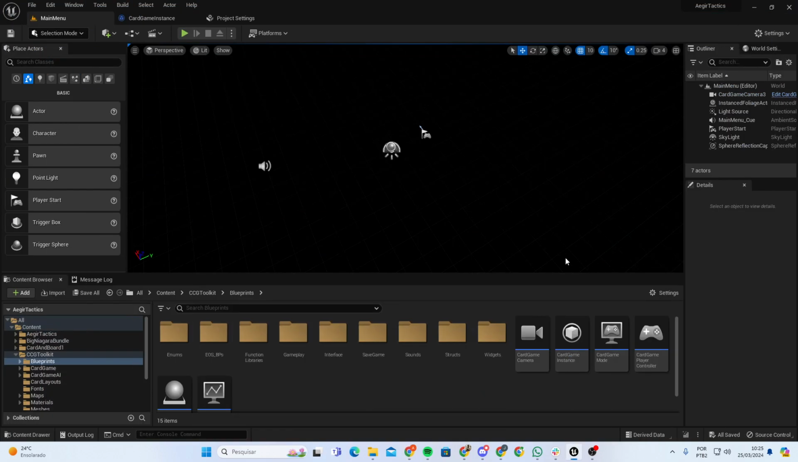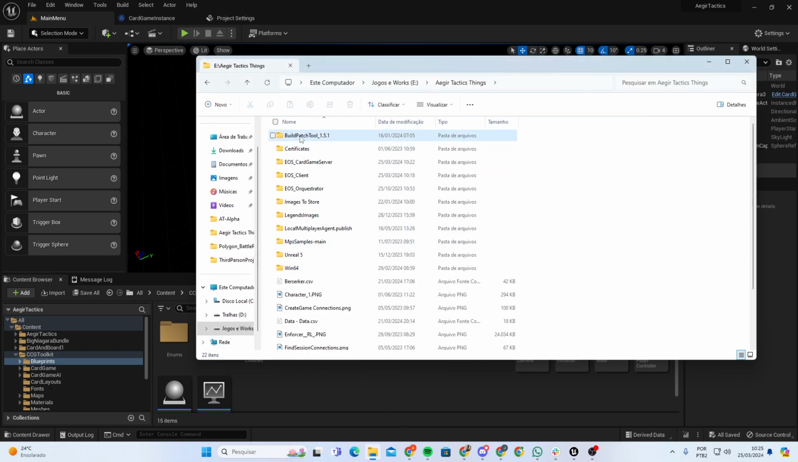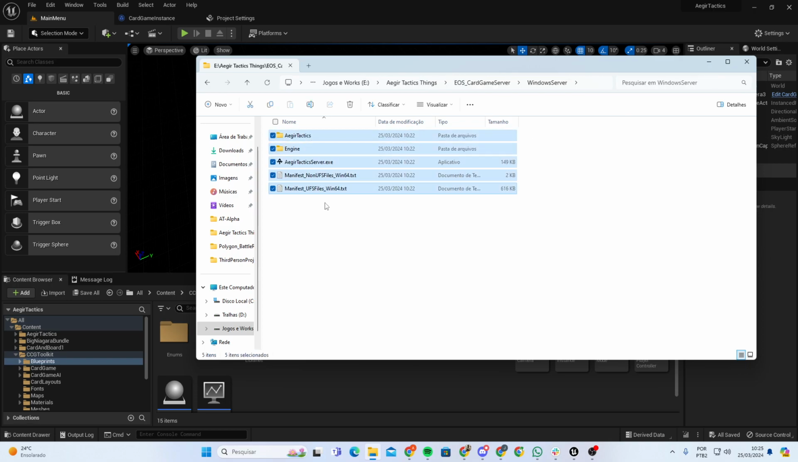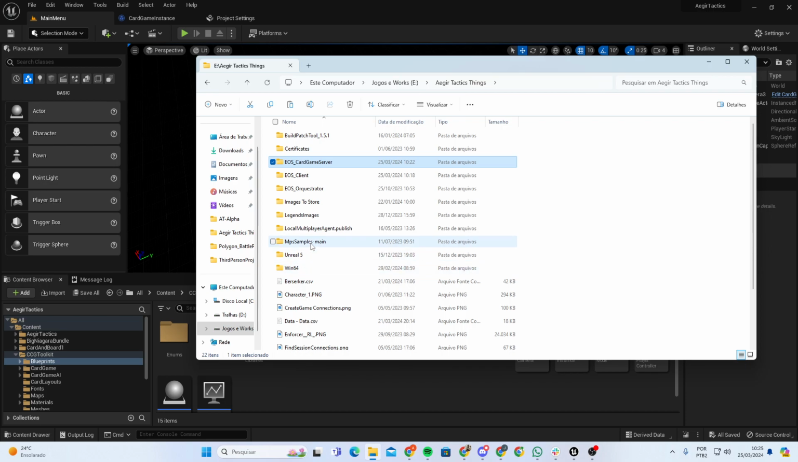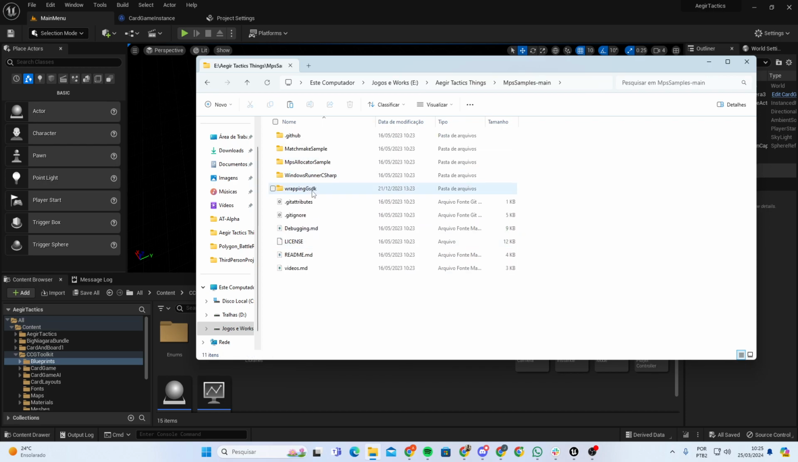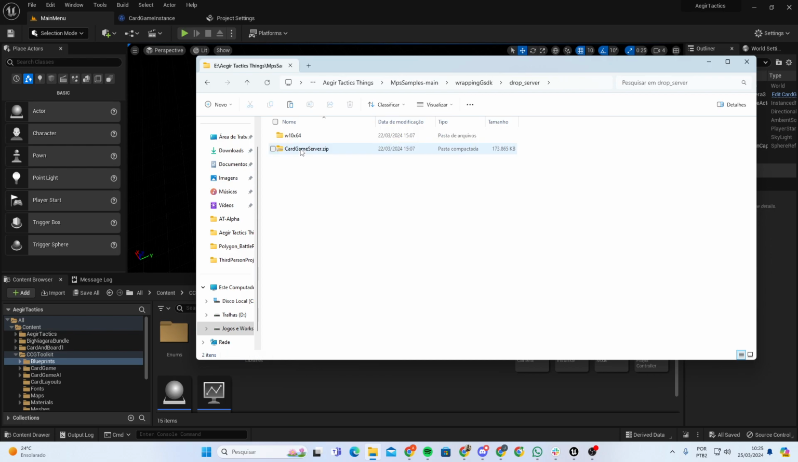and when you finish this part, you will take all of the files inside of the server here. Come to the MPS samples, wrapping GSDK. I created a drop server, but you can work with the drop. It's a folder that was created inside of these MPS samples.